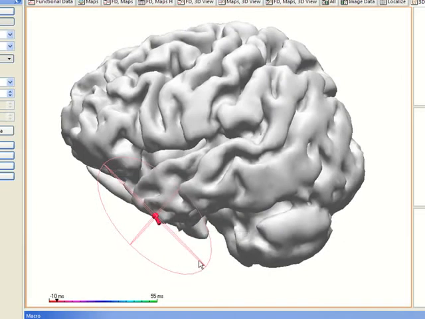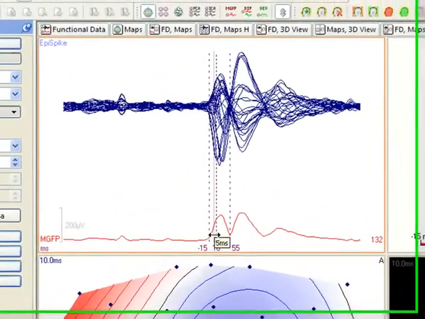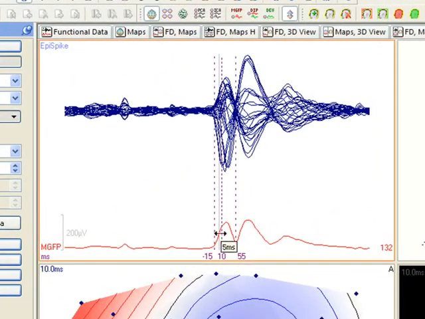This ellipse is a confidence ellipsoid, and what that means is we're 95% certain that the solution is somewhere within this sphere, and the most likely spot is at the center of it. As we move in time, you can see that the confidence ellipsoid gets smaller, and this looks like a pretty good solution right here. Let's go back to the full display, and we're at 10 milliseconds, which is about 2/3 of the way into the spike.